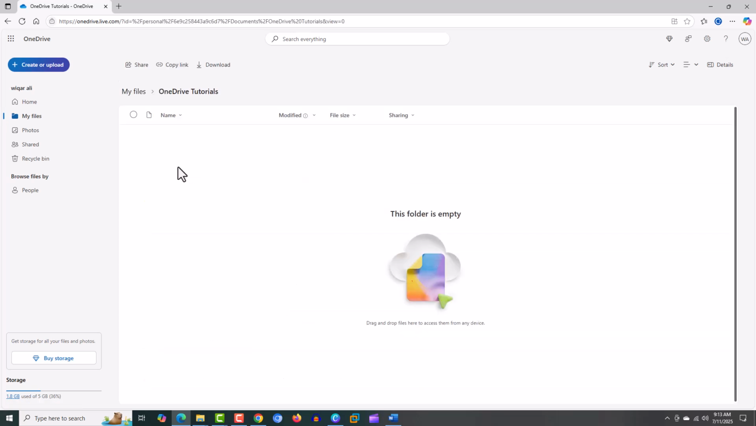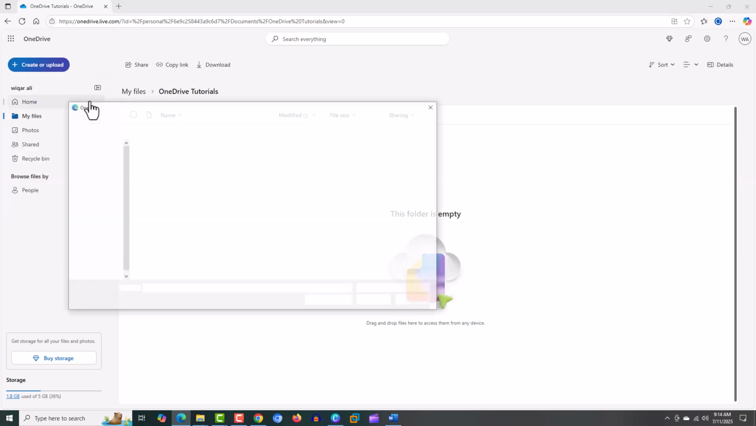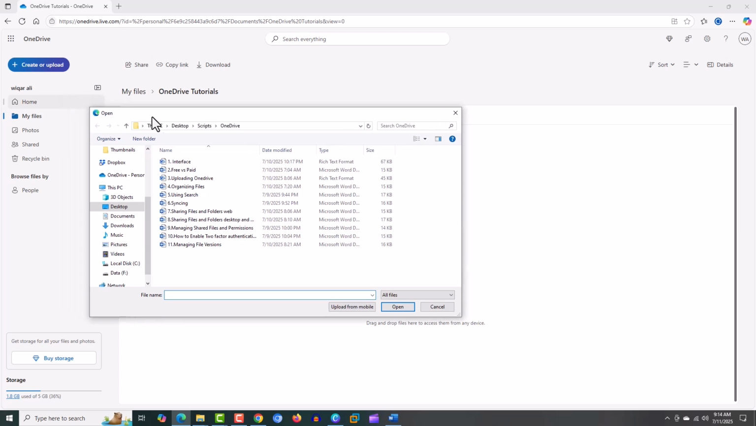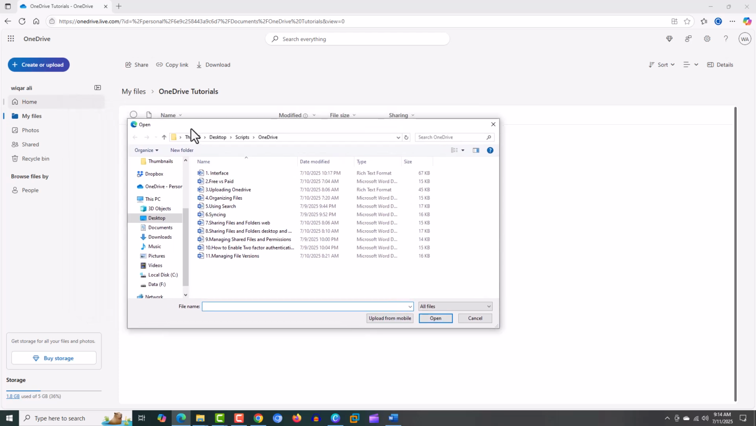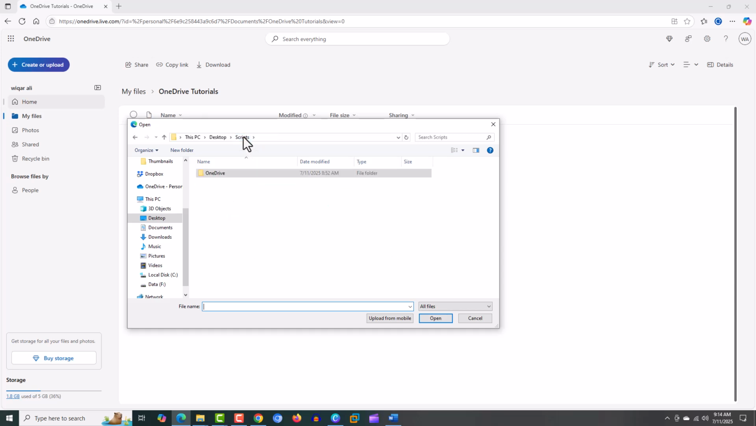At the top of the page, you'll see the command bar. Click the Upload button. You'll notice two options, Upload Files or Upload Folders. When you click your choice, a file picker window will open. Here, you can browse through your computer and select the files or folders you want to upload.